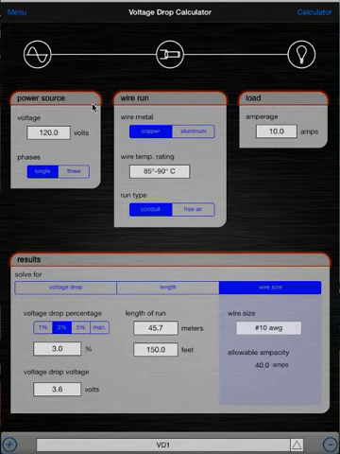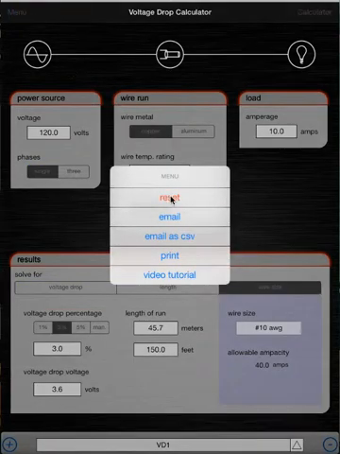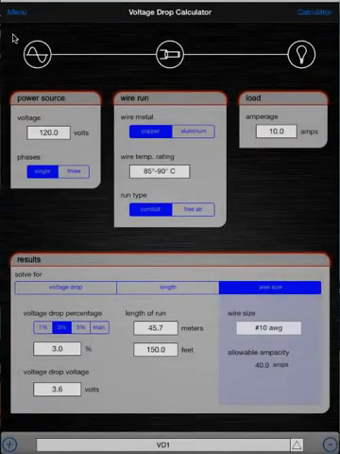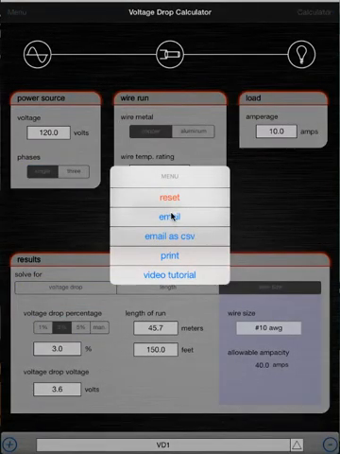So at this point, after you've done all your calculations, you can just keep them saved in the app, or if you go into your menu, you can reset with caution. You'll get a warning that if you do hit a reset, it will clear the entire app, so do that with care. You can also email the results, which will just be an email of the voltage drop that you're looking at, just the one that's active on the screen. Email a CSV will email out in spreadsheet format all your voltage drops, like a schedule of your voltage drops. Print will of course print them out right from the app.